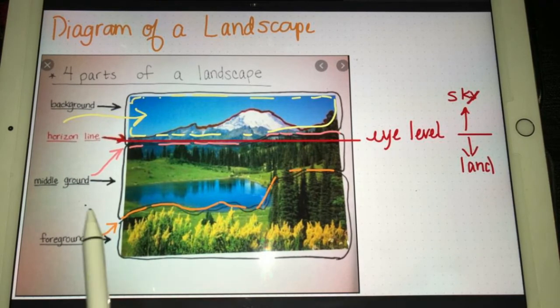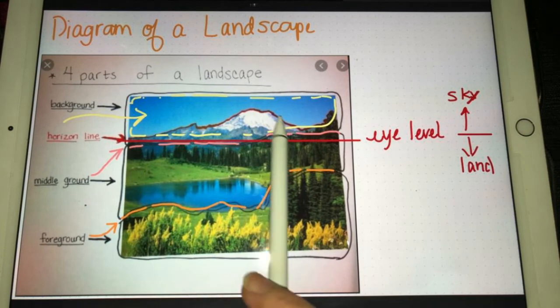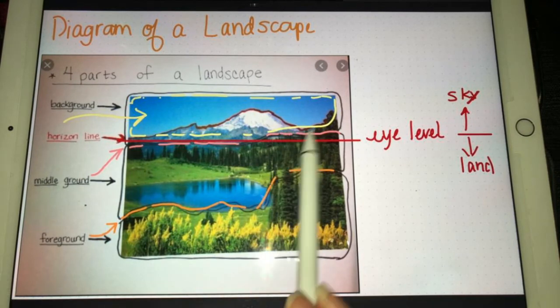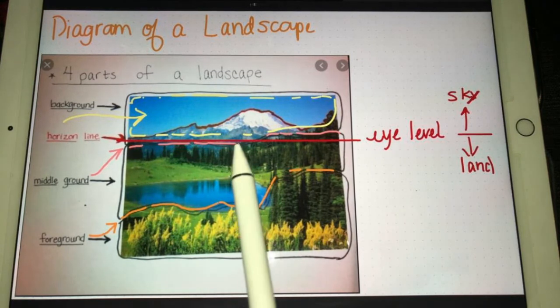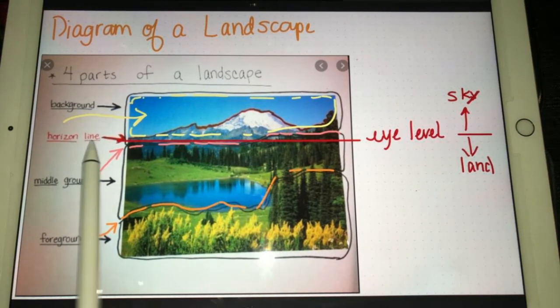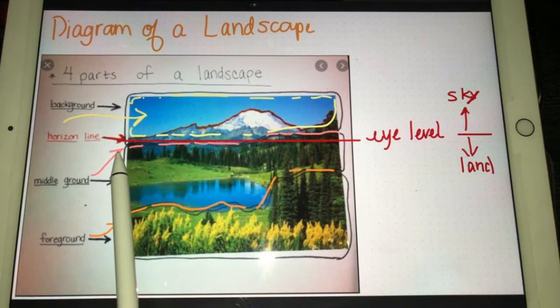I think the person who did this diagram feels like the horizon line is right at the mountain crest. I wouldn't necessarily think of it that way. It can be a little confusing sometimes, but it's pretty much whatever's at your eye level. If you're standing on the ground looking straight out, wherever your eye level is, that's your horizon line. So it really depends on whether you're sitting or standing, on high ground or low ground. That's how you determine where your horizon line is.